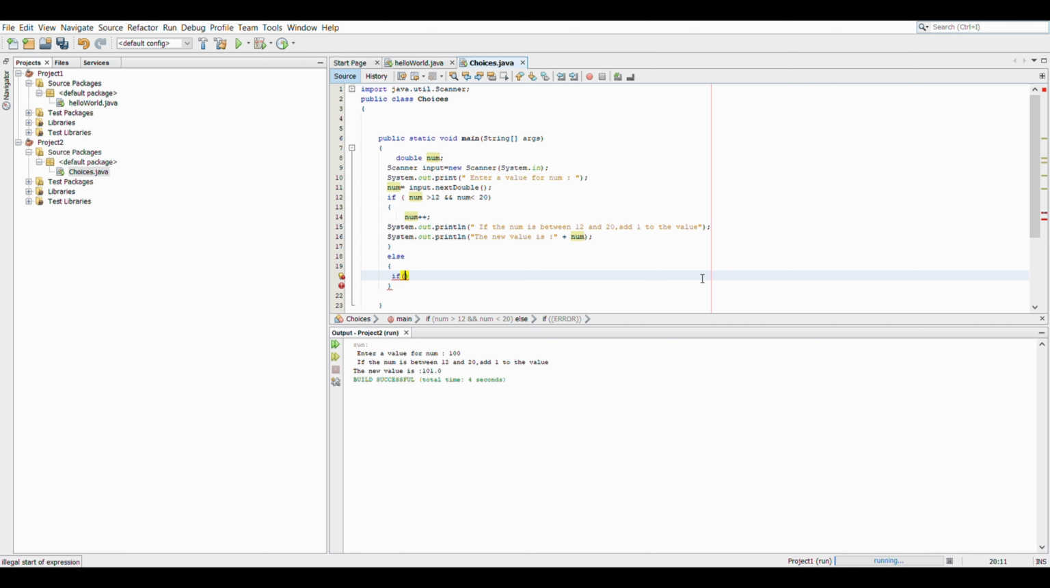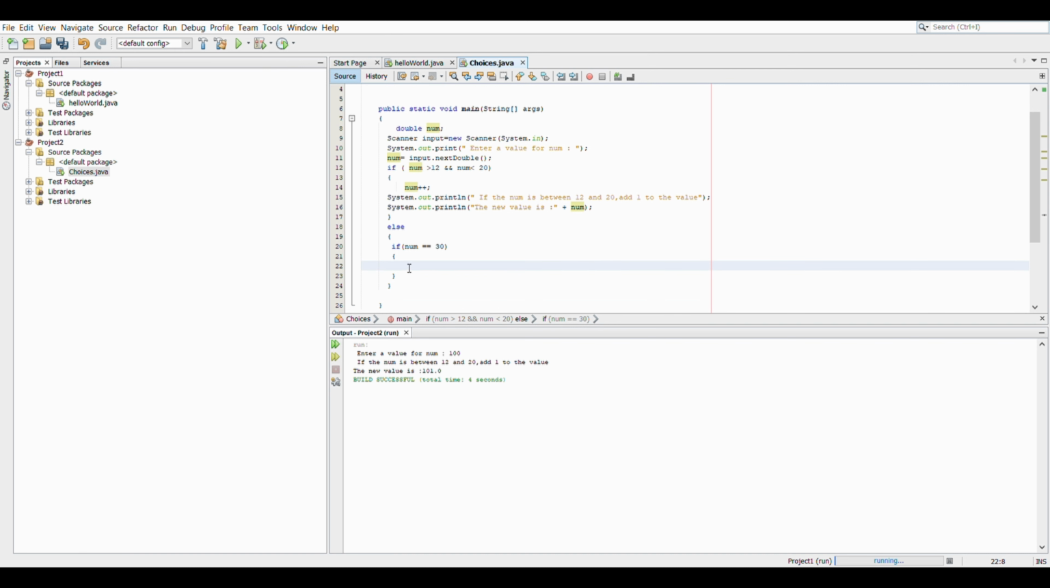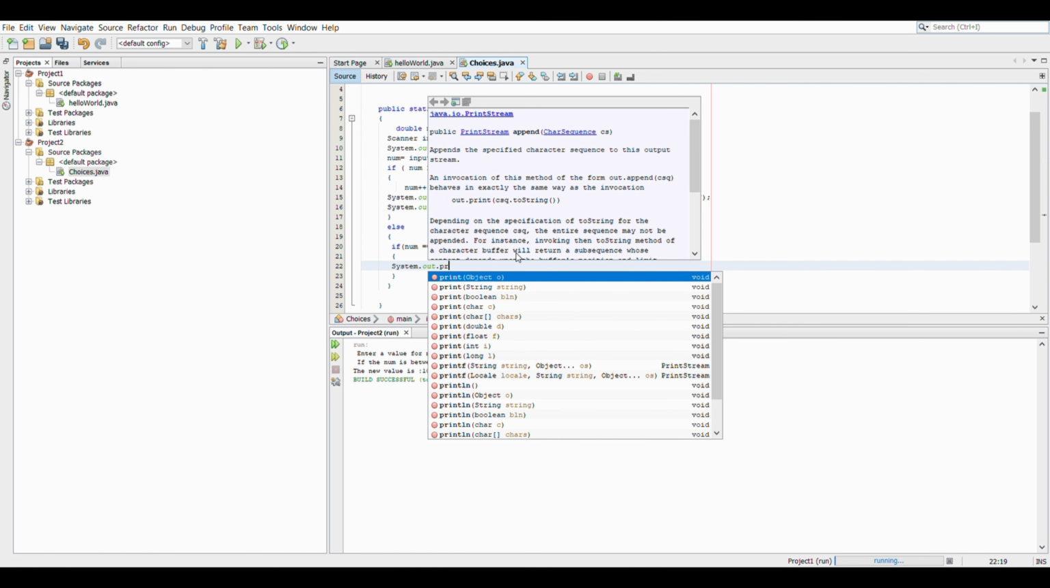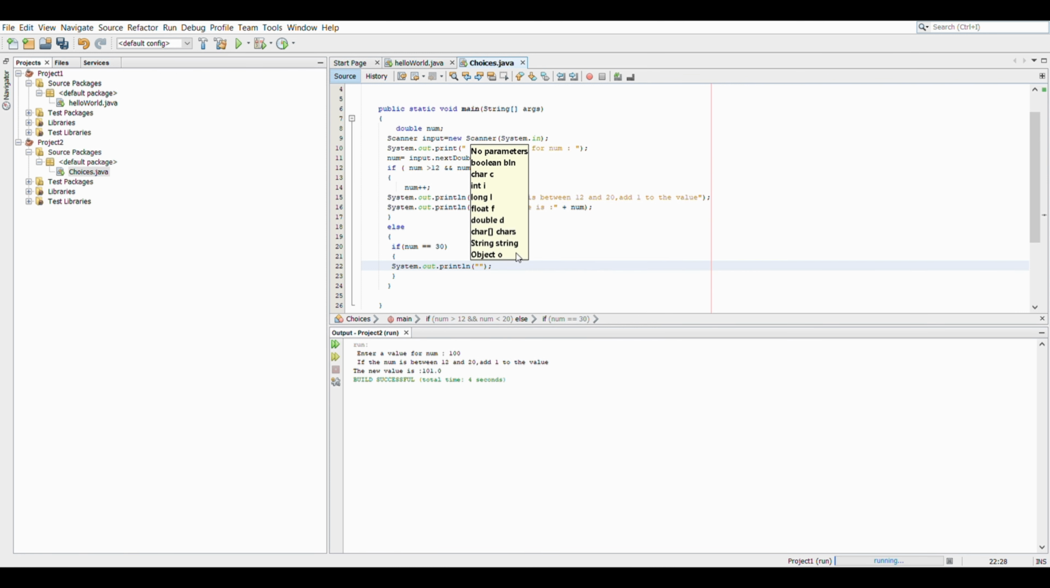So in the else statement, we're going to put another if statement with another condition. In this case, let's say if the num is equal to 30, and open curly bracket, because we're starting a new block of code. Don't forget to open a new curly bracket when you write an if statement. What we want to do is display a message. Let's say the message is: the num is 30.